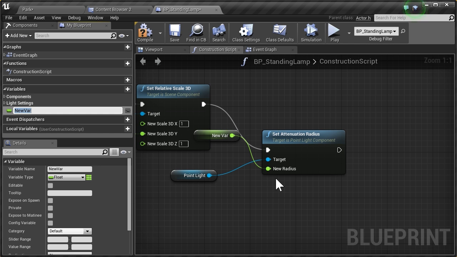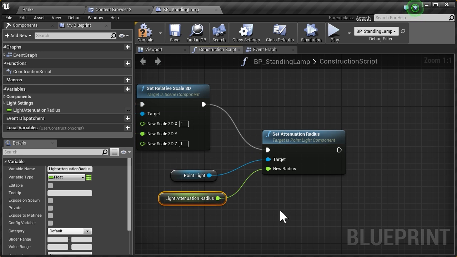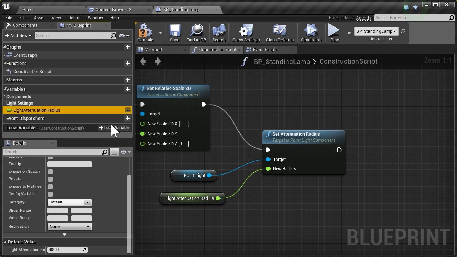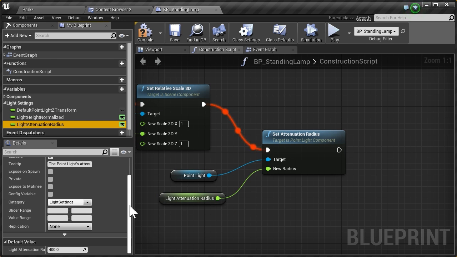Now we want to name this light attenuation radius. Then we need to set a default value. Let's click compile, and let's set the default value to 400. We also want to make this variable editable, meaning we can modify it inside the editor. We'll set the tooltip as the point light attenuation radius. Then we're going to set its category as light settings. That way it is grouped together with all the other variables we've used so far. Again, click compile and save.